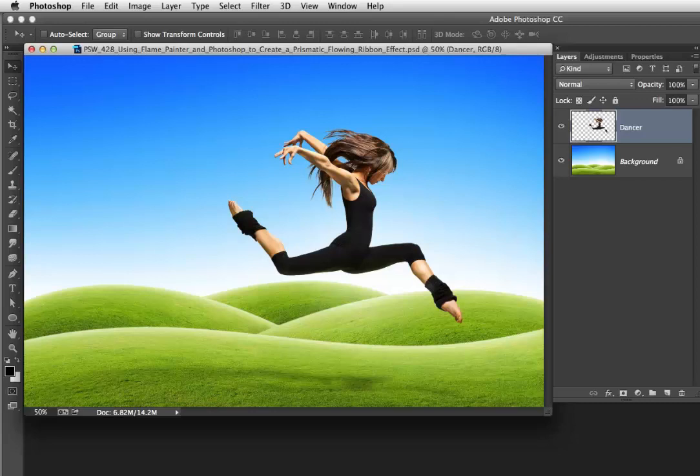a leaping dancer. So as you can see here, I have a composite that I created in Photoshop of this leaping dancer. And I want to create flowing prismatic ribbons that sort of mimic the energy of the dancer and the curves of the hills that you see right here.